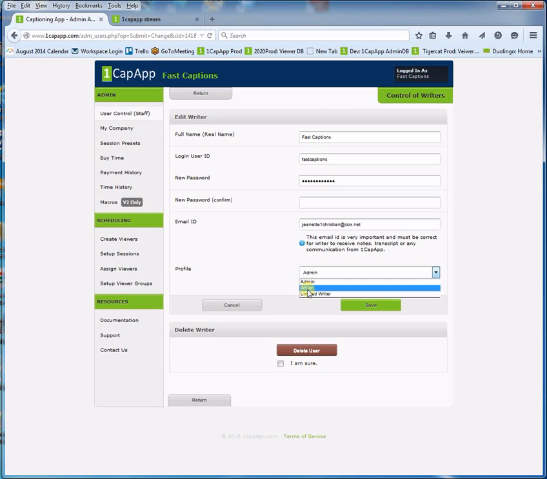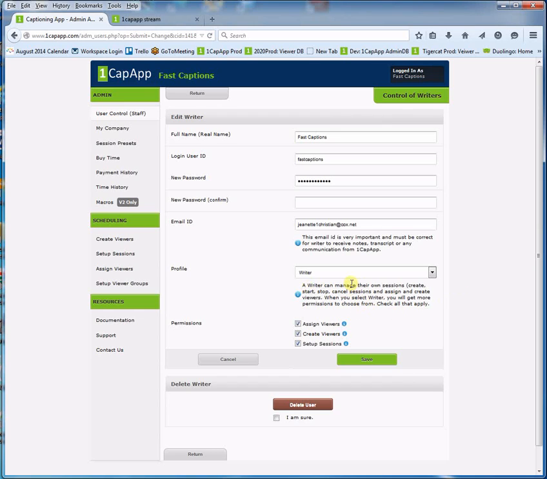There's another profile you can choose, which would be writer, and then within this writer you can assign them specific privileges where they can assign viewers or not, create viewers or not, and set up sessions. But normally on a writer you want them to be doing all of this. In case something happens where maybe the viewer wasn't assigned, or maybe he wasn't even created and the writer was assigned to write that job, they can come in here and create the viewer for you and get the session or the job going correctly.